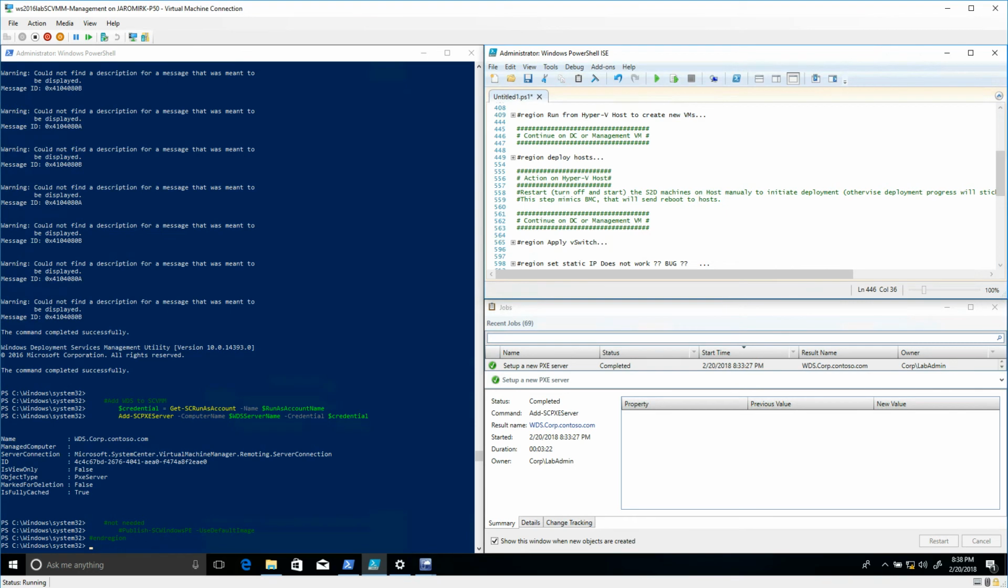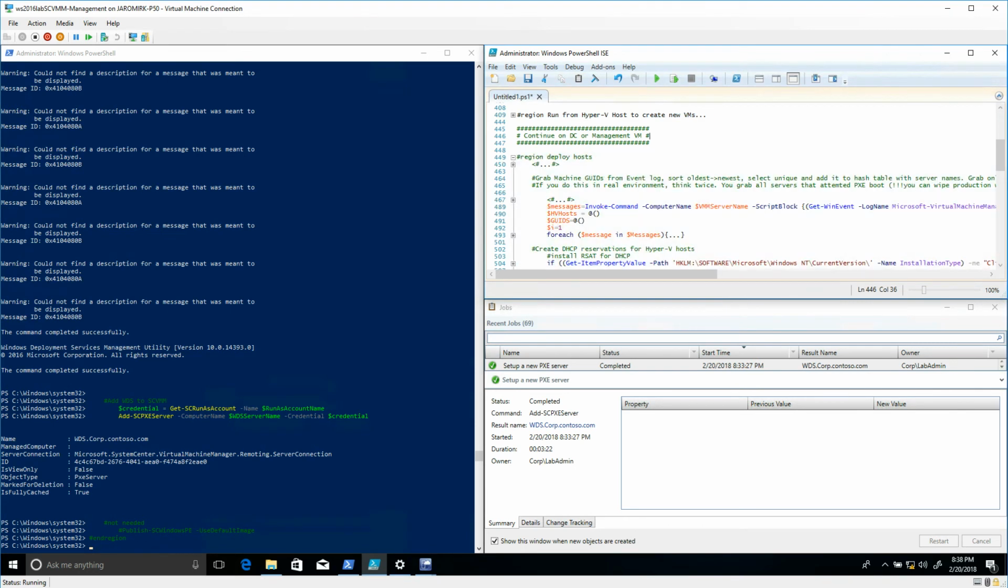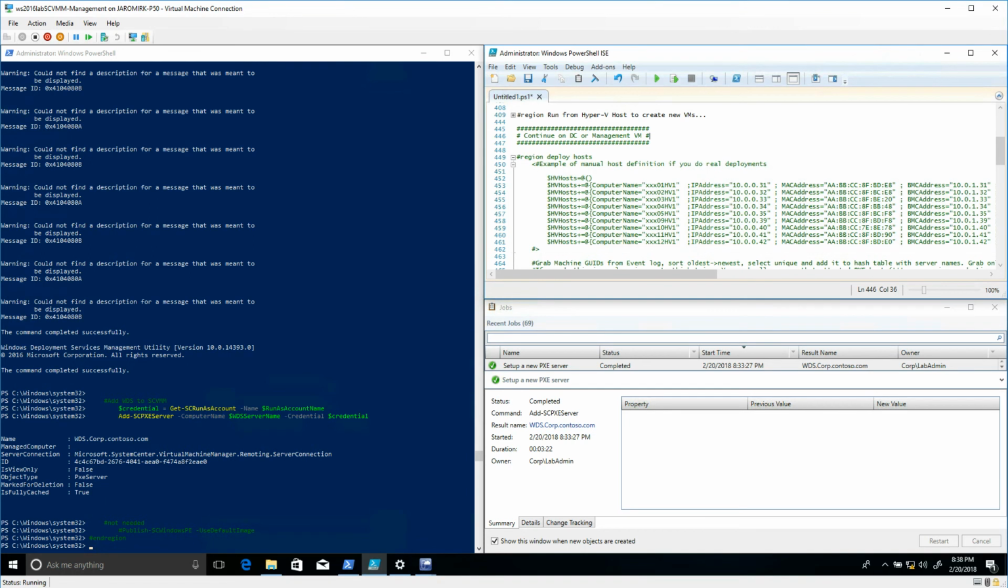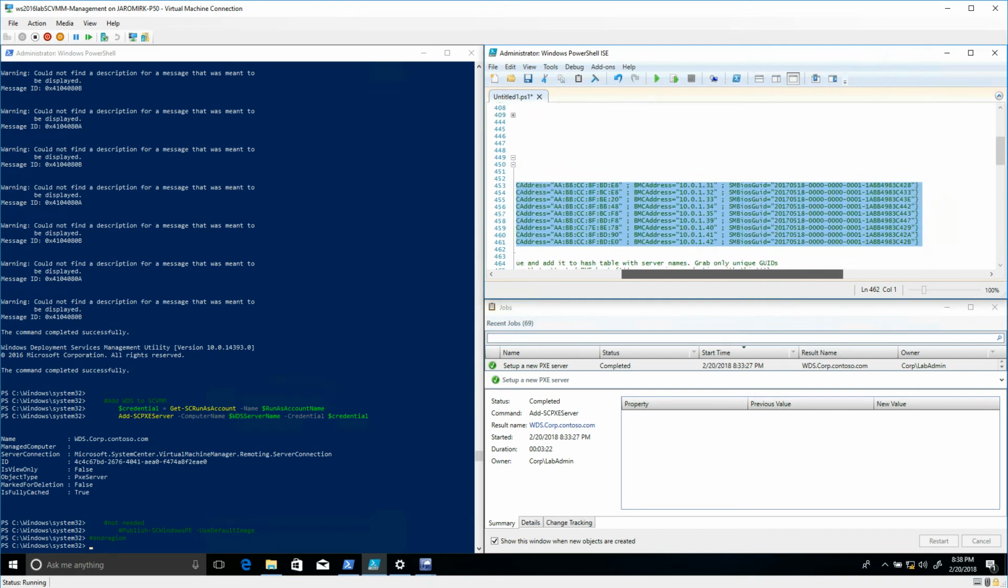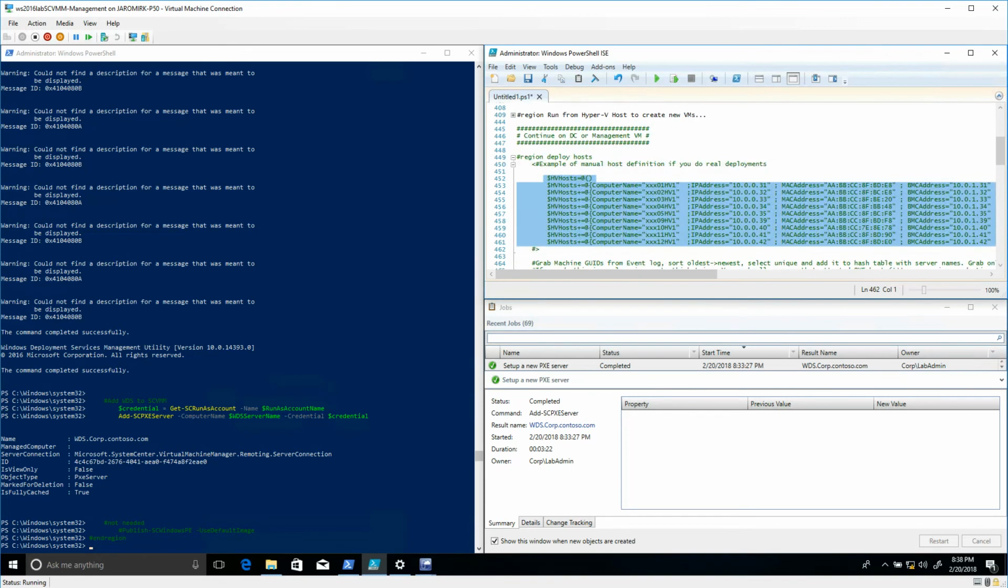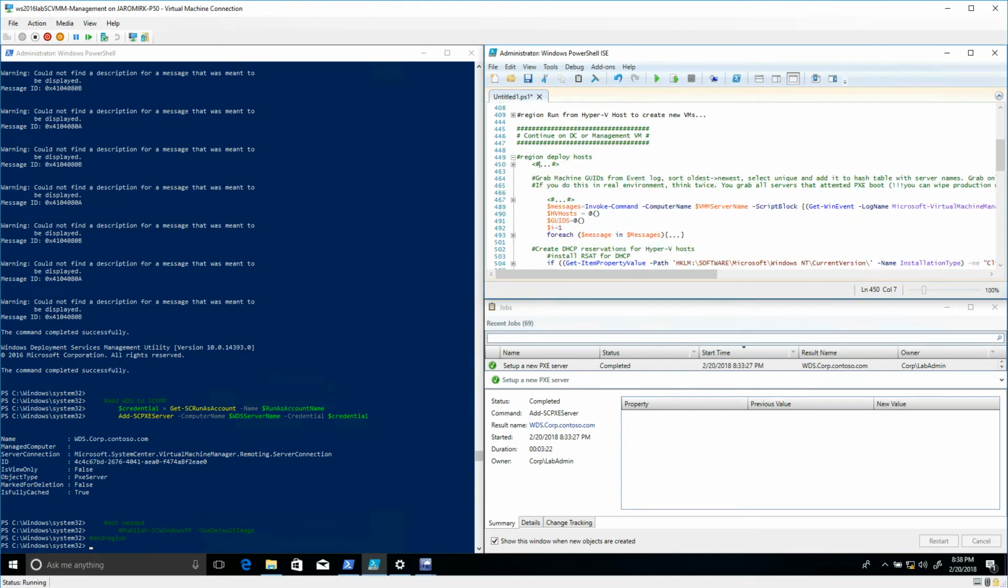So let's open up this deploy host, and because it's very interesting, I will go piece by piece and show you what's there. If you have any real-world deployments, you can specify a host with this kind of hash table where you specify names, IP addresses, MAC addresses, BMC address, and also the GUID of the machine. If you do just a simulation, I will grab this GUID from the event log.